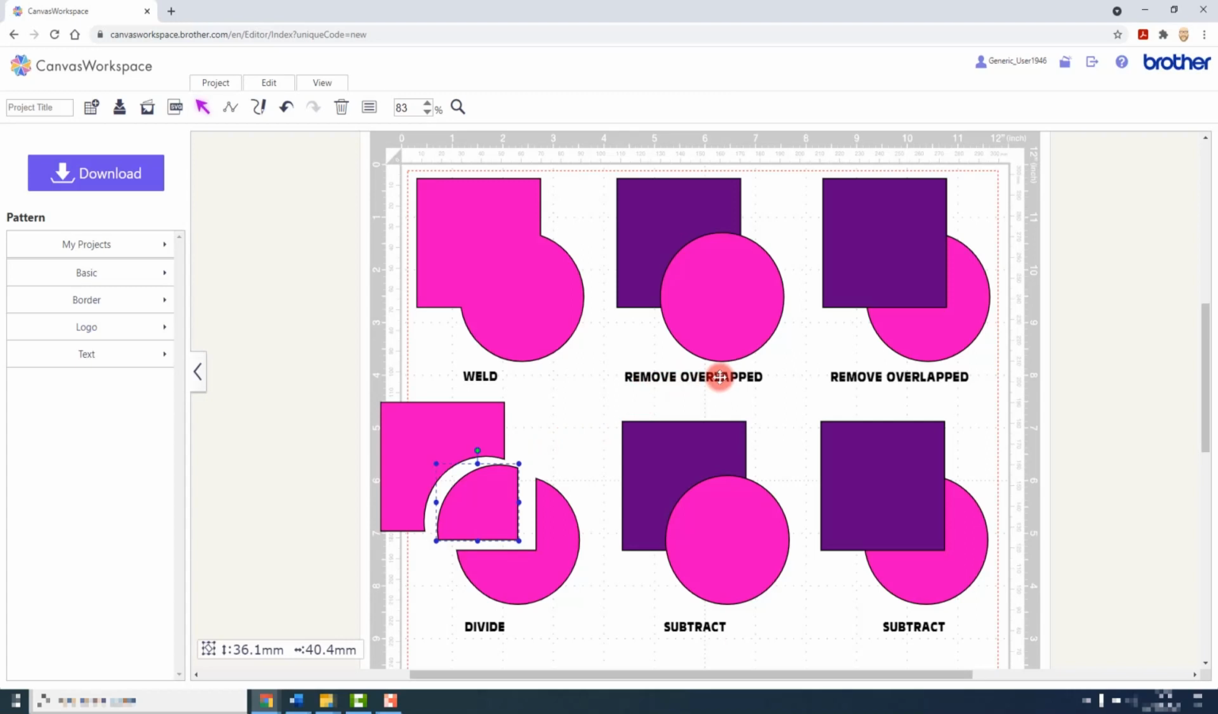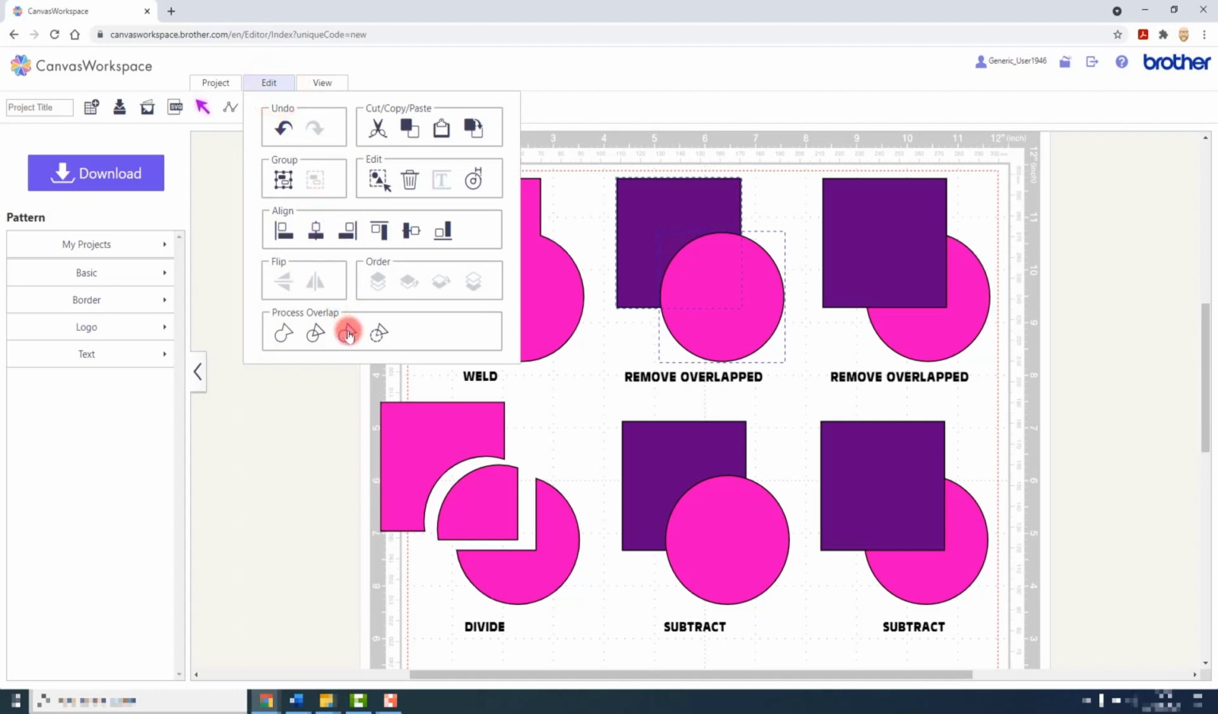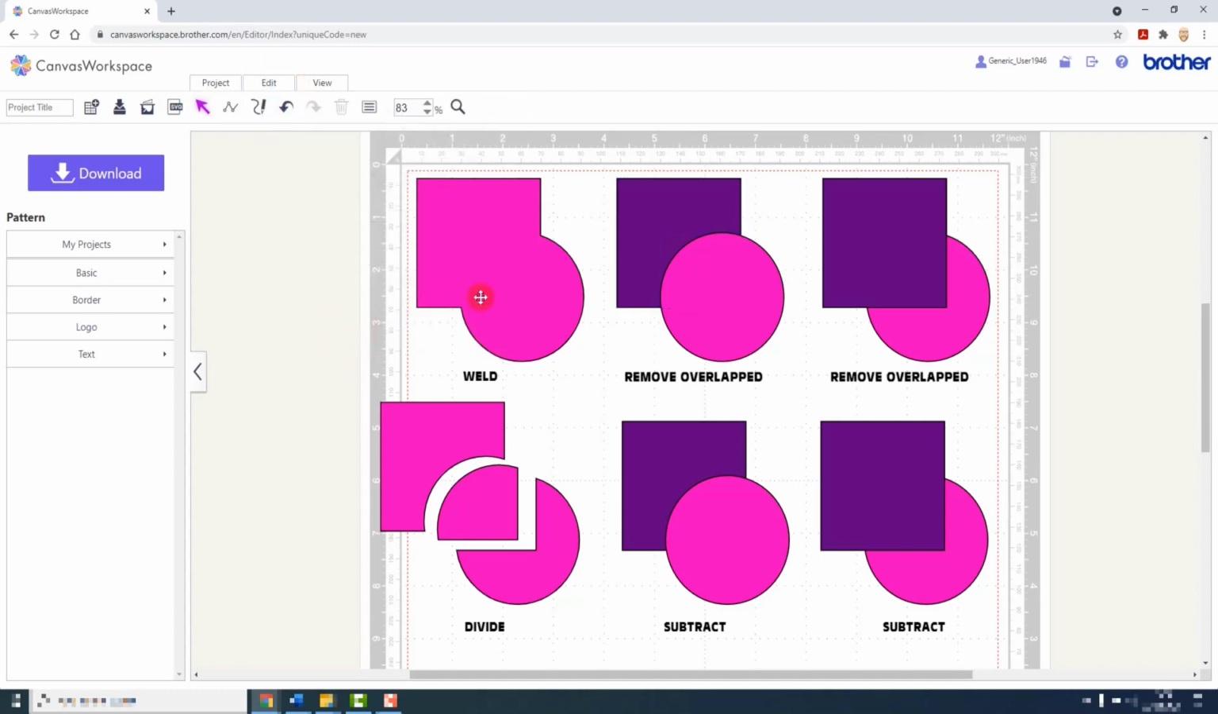Now let's move on to remove overlapped, and I've created 2 versions of this, and there's a specific reason. So if I select both shapes, go to the edit menu and choose remove overlapped, initially it looks like nothing has happened. However, if I select this part and move it off a little bit, we can see that we have the circle in its original form, but we now have the square with the part where the circle overlapped the square being punched out and deleted.